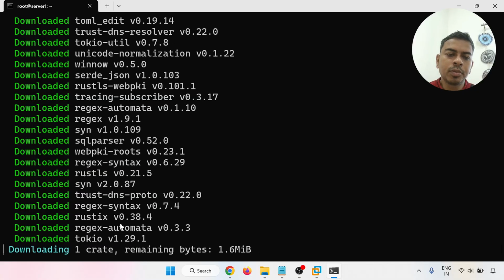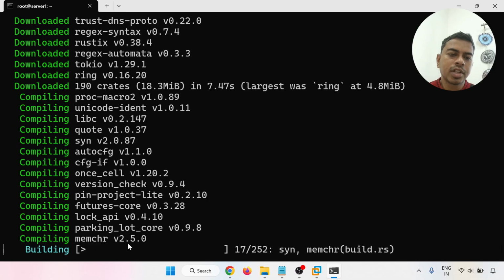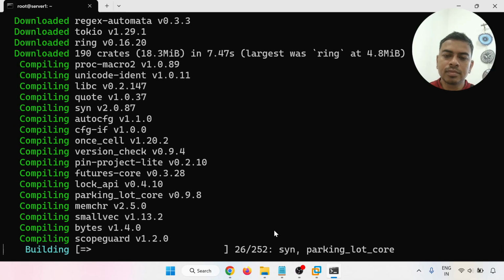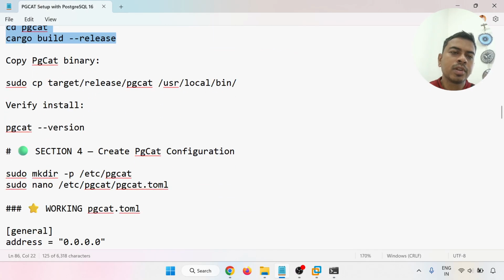There will be approximately 252 packages. Yeah, 252. So start building. Meanwhile, we'll go through the documentation. We have done this one. Next, we'll copy the binary file to /usr/local/bin, and then we'll verify the installation.